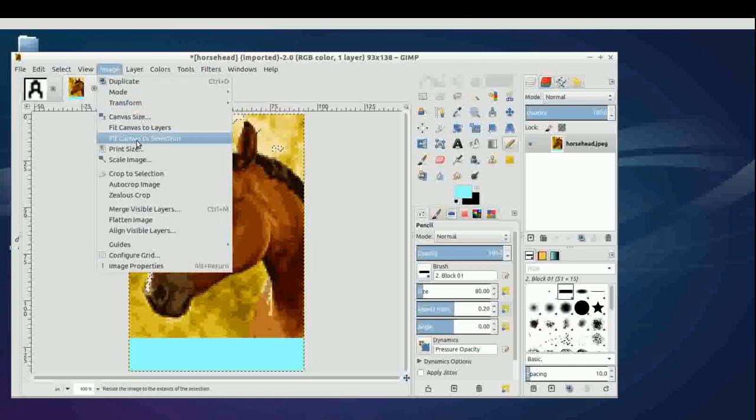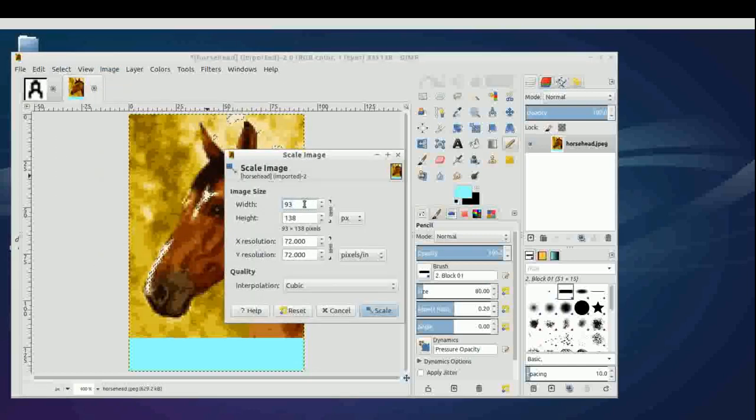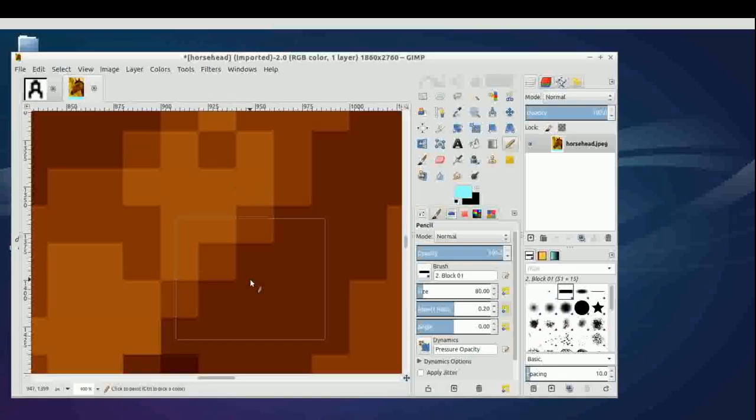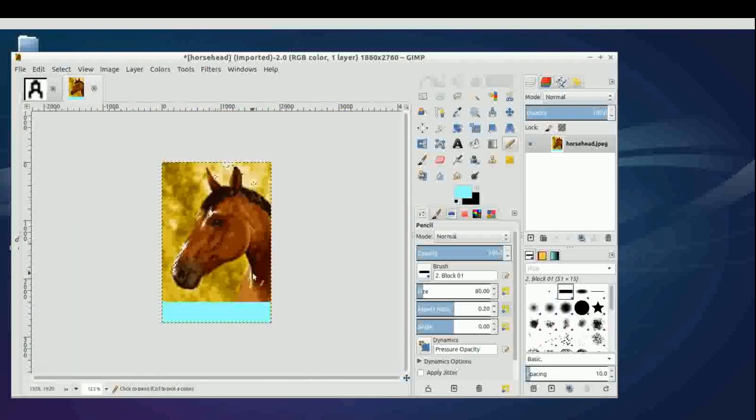So image, scale image. Now we're going to multiply everything by 20, because we want to replace each one of these pixels with a symbol, but the pixel is the smallest unit we have, so we need each one of these pixels to be much larger. It's important that we change the interpolation to none, otherwise it blurs things and blends them out as it blows things up. If we hit none, it won't do that at all. So, 1860, scale, zoom out, and let's go to work.